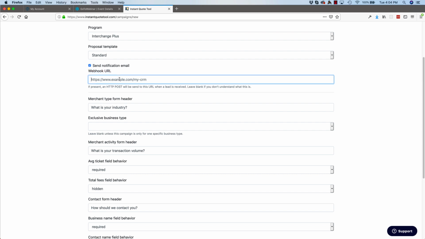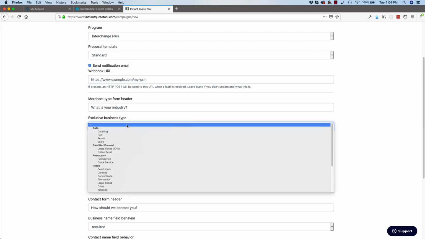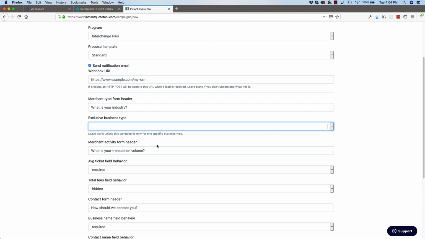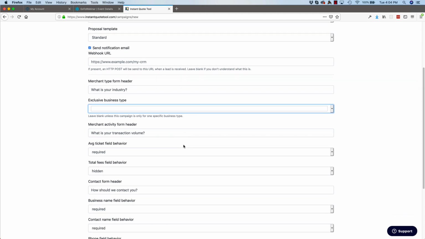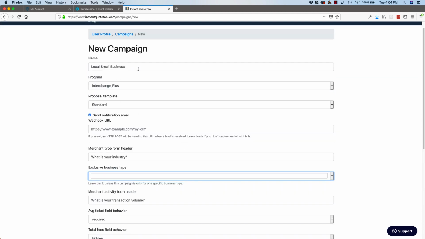We can also put a webhook. This is for your CRM if you want to send leads to your CRM automatically. I'm not going to dive into that. You can ask support about that if you need that. Then we're going to change our merchant type header. I'm not going to do anything with this. You could also choose a specific business type. Again, I'll put some videos in the FAQ about this because I know I'm going to have to go through this way too fast, but I just want to show you because it's so cool.